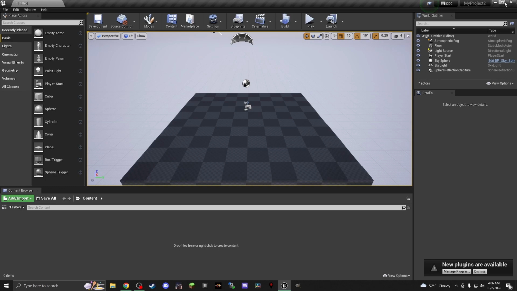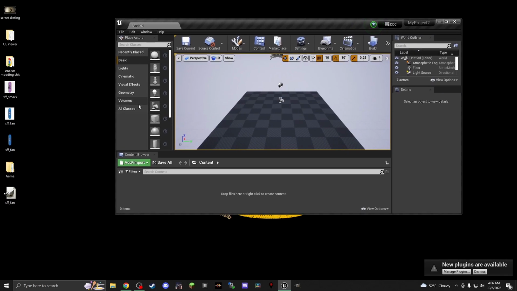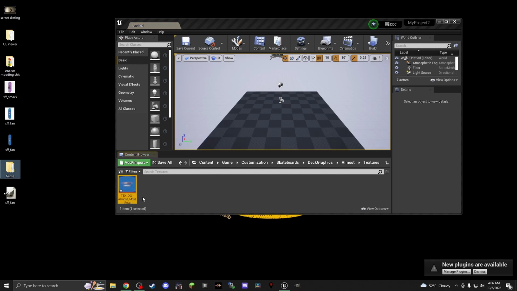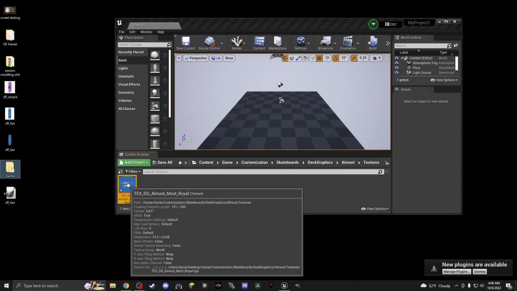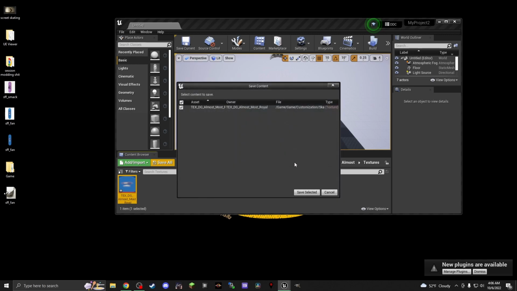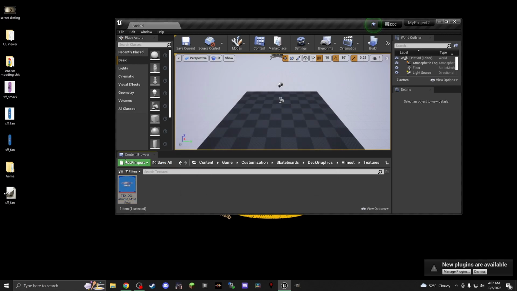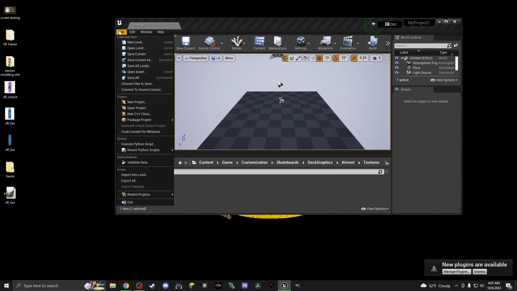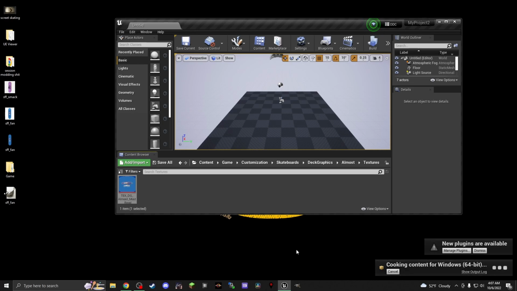Okay, we're gonna make this smaller. In this game folder, the one that has the edited file, we're gonna drag it right in here. It's very wide, looks great. Press save all, save selected, and then we're going to go to file, and then cook content for Windows. It's gonna make a wacky sound.